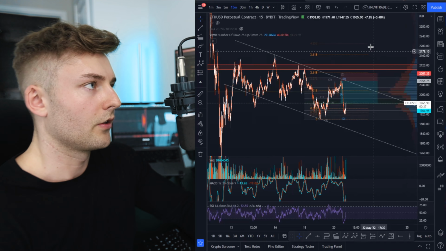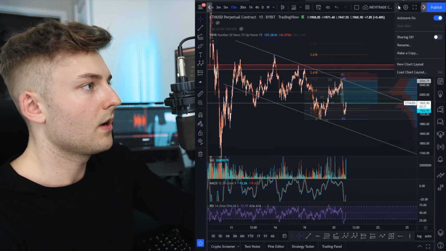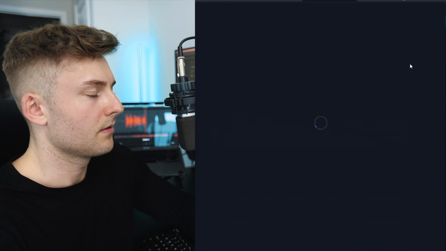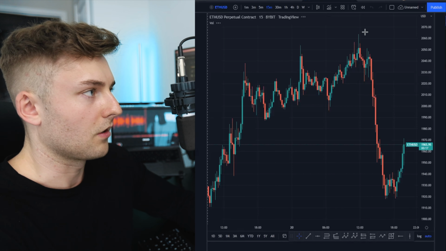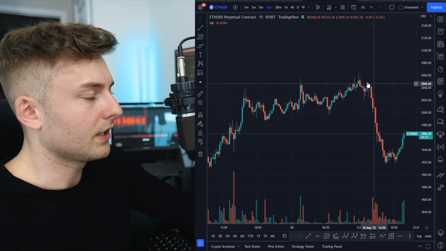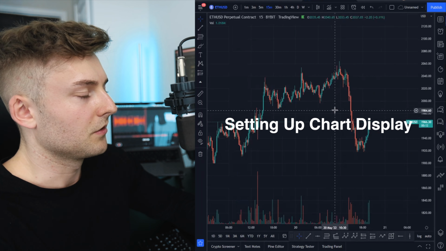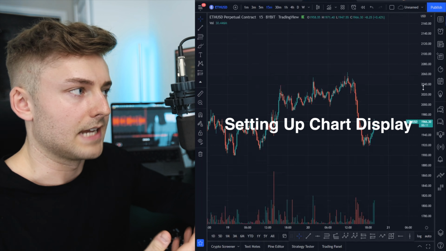All right, so I have my current charting layout right here, but I'm just going to go ahead and open up a new chart layout so that we can basically just start from scratch. And I'm going to show you exactly how I set it up, and we'll just start with that. So first thing that I'm going to look at is the price display. So this is how you want to interpret the data on the charts.